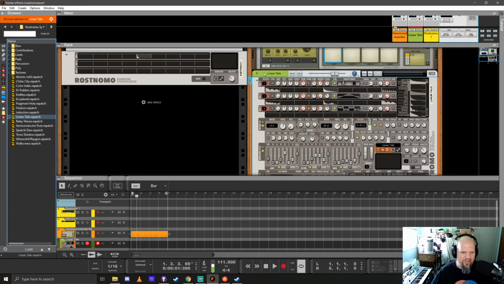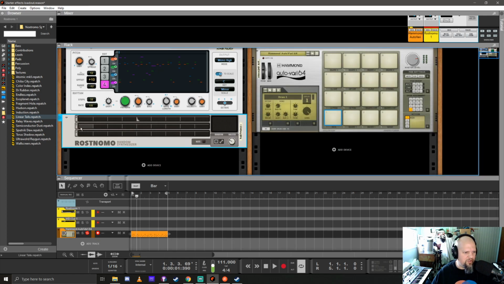So they put this thing out, this Rostnomo random synthesizer. There's no control over anything here. Oh no, I take that back. You can control stuff. But there's no real controls, just pictures, weird pictures. So then you can just be like random, bam, and then everything's randomized. And then hit go.